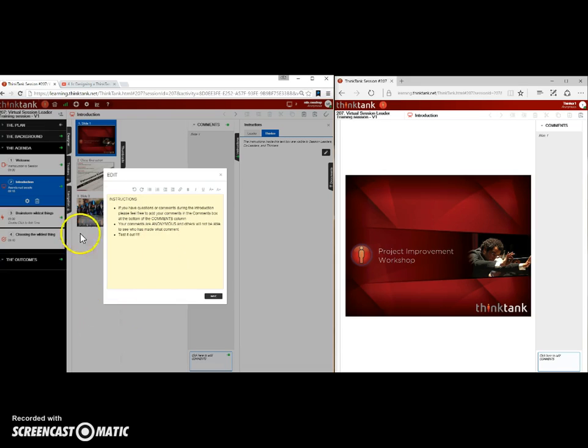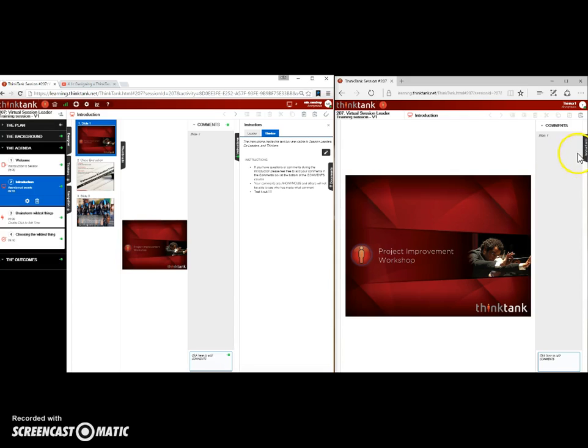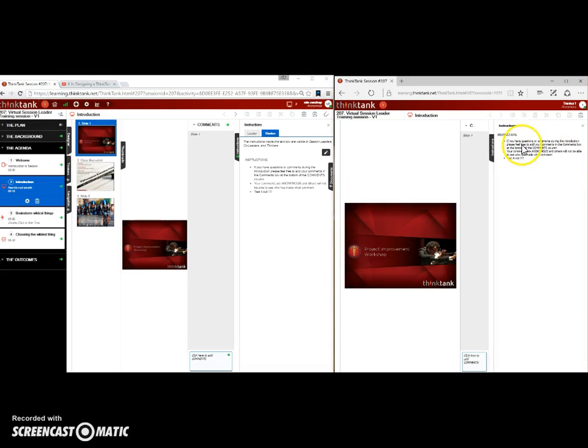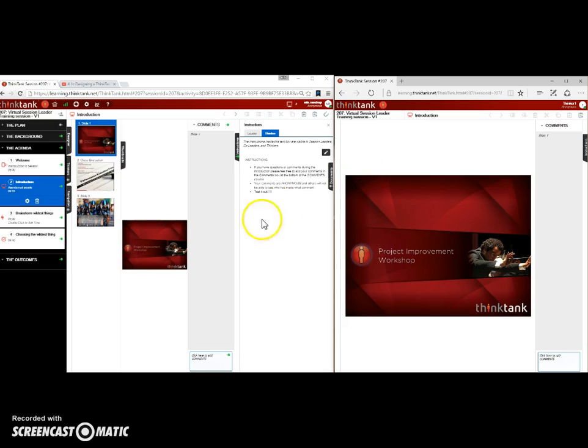All right, so now I've added a few comments or instructions about how to use the comments field. Now I'm going to save this. The instructions, once there's something in there, it is green. They can see it. They can open it up, and all of a sudden they have a set of instructions if they have questions about how to participate in this activity.